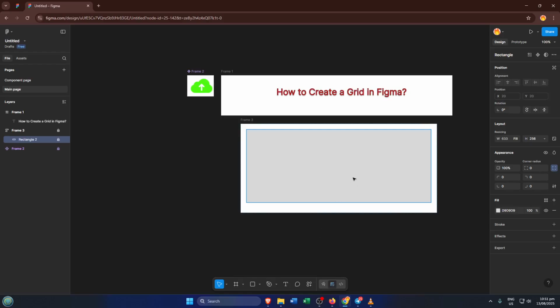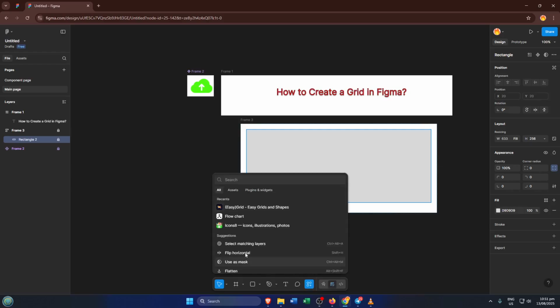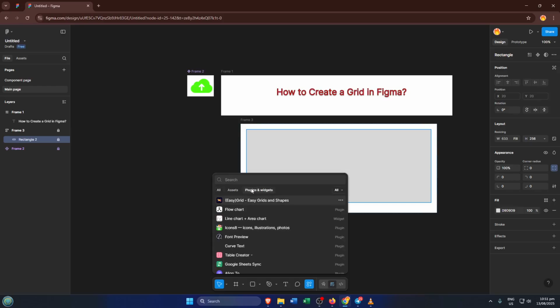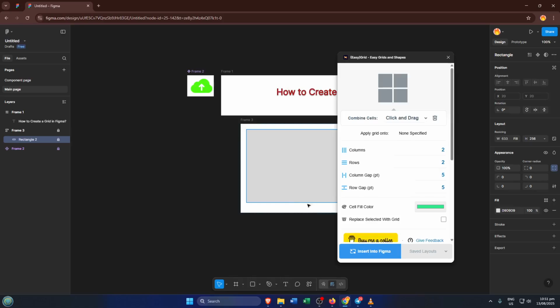Next up, look towards the top bar and find the Actions search. This is a super useful tool if you ever find yourself hunting around for features or plugins. Go ahead and click on it, or just hit the shortcut command and slash or control and slash on Windows. This brings up a search field where you can type in any tool or plugin you need, which really helps speed things up. Now in that action search bar, type Easy Grids and Shapes.